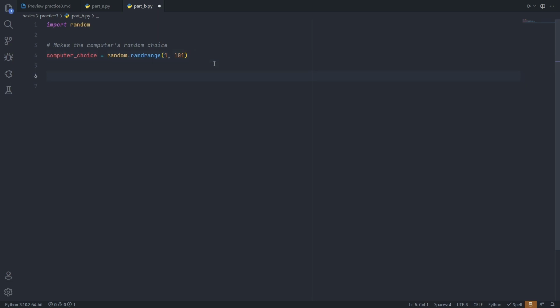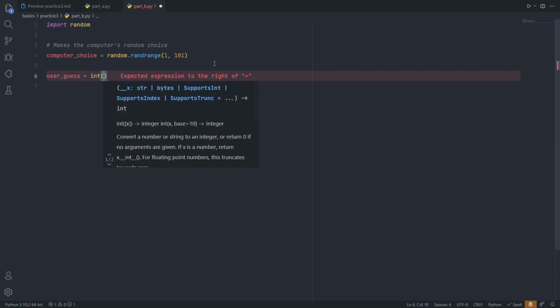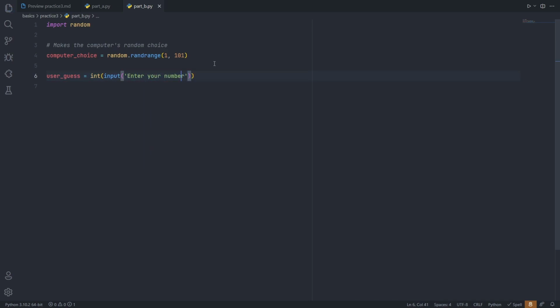So essentially, now we need to ask the user for their guess. So let's say user guess, and that will be the int of an input. What's your guess? Or enter your guess, I guess. I don't know, I'm getting too specific here. Enter your guess, and then we actually want a while loop, because I don't know how many times this is going to take.